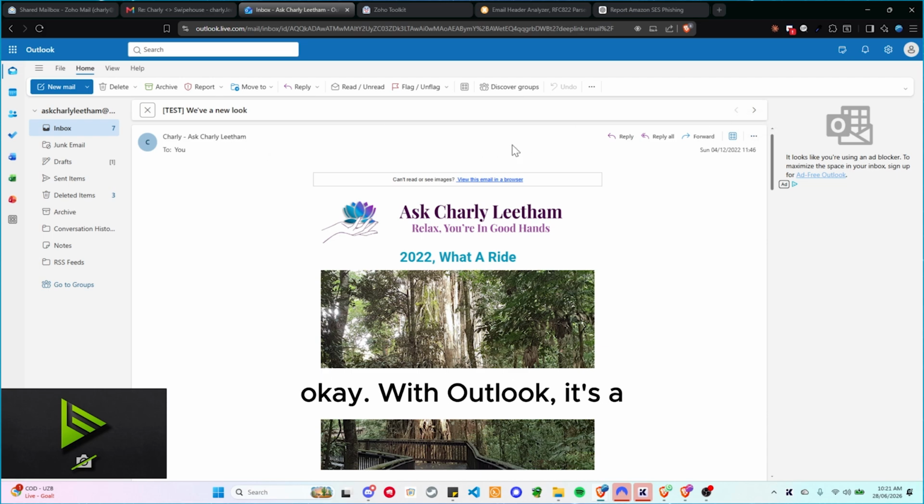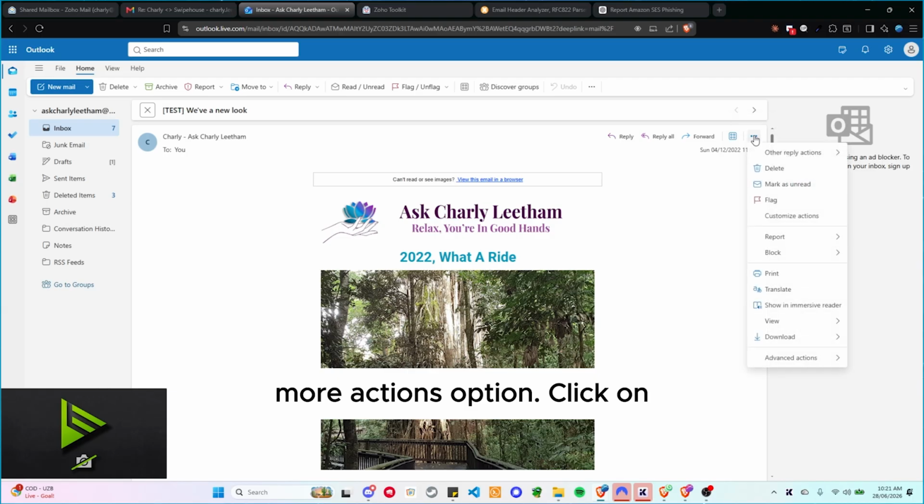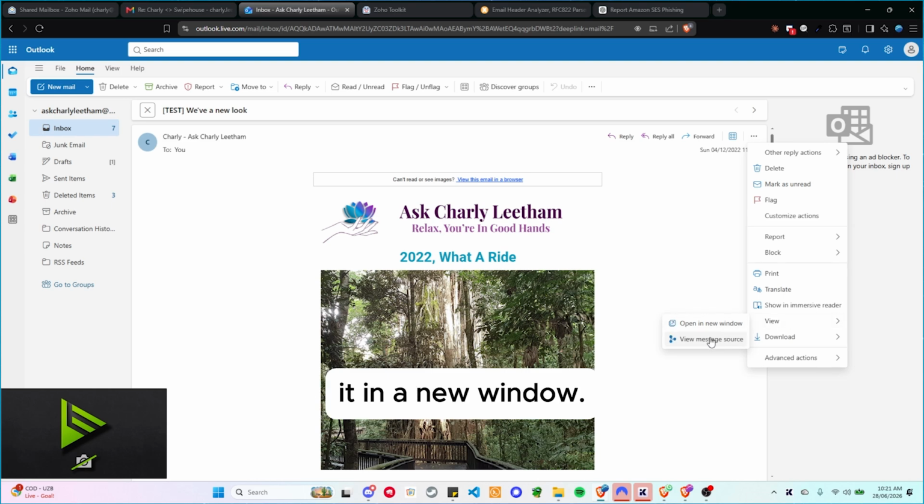With Outlook, it's a little different. Again, though, you've still got your 3 dots on the right-hand side, the More Actions option. Click on the 3 dots, come down. In this case, we want to come to View. We want to come to the View message. I know it's not quite as intuitive as the others. Click on View. We don't want to open it in a new window. We want to look at the message source. Okay, so 3 dots on the right hand side, come down to View. You can see it tripped me up for a moment there, and click on View message source.